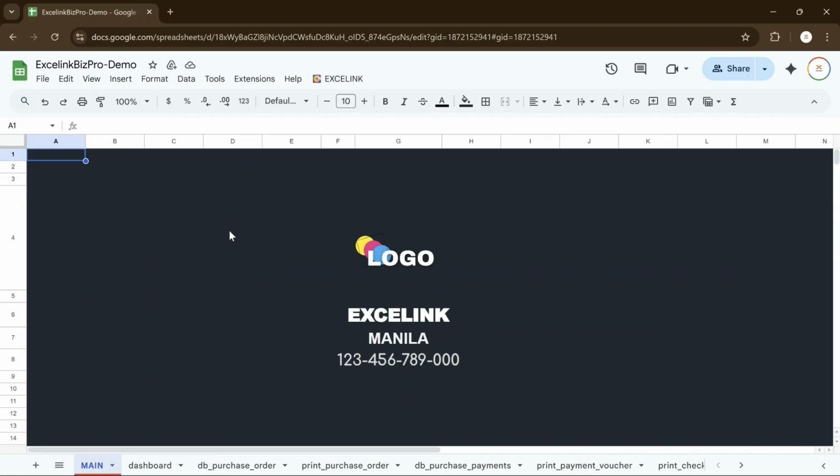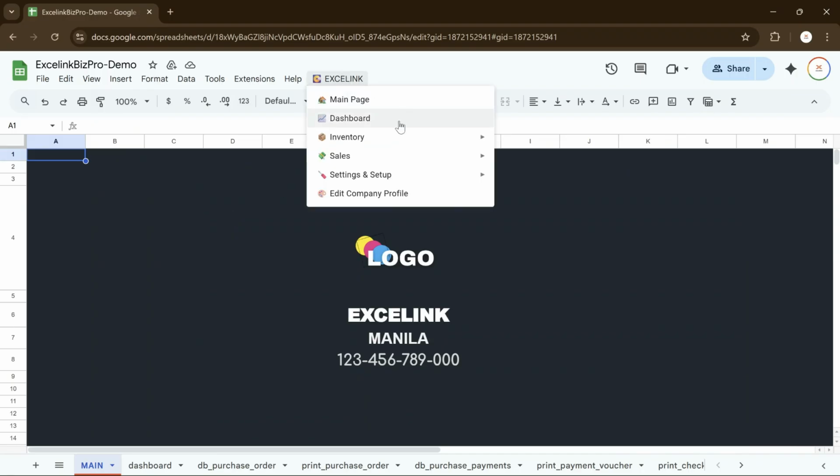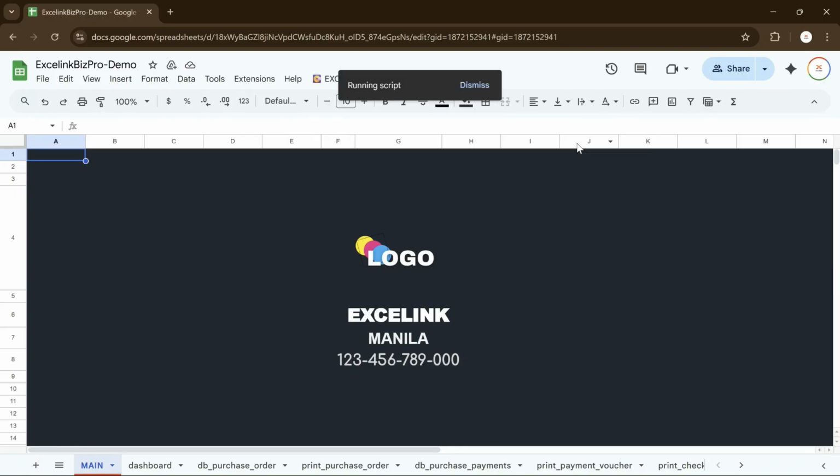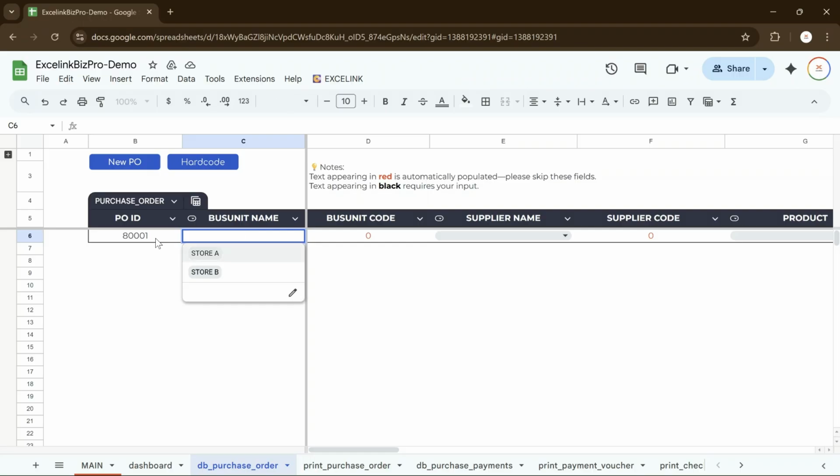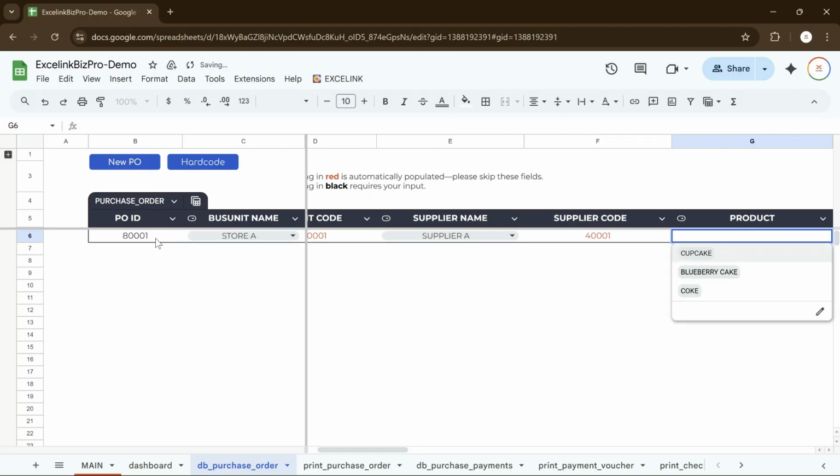Let's begin by going to the Excelink main menu. From there, click on Inventory, then choose Create Purchase Order to start drafting a new order. Next, let's fill in the PO ID along with the other required details like the business unit code.